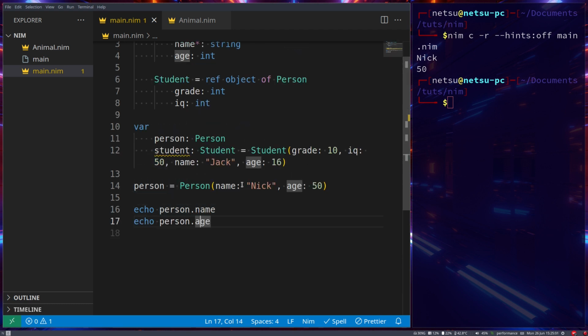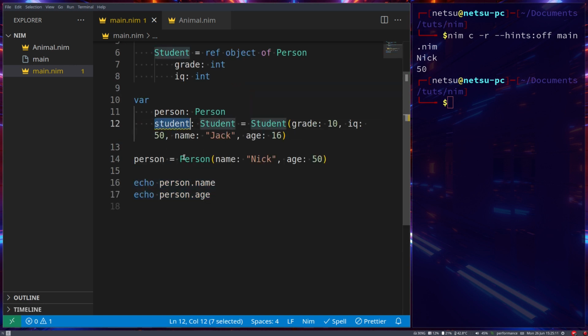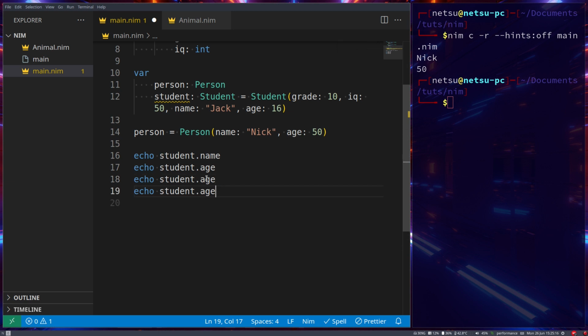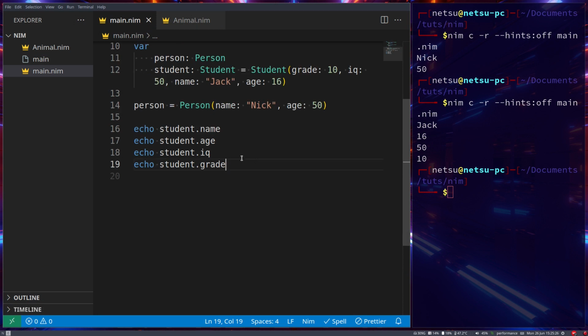Now, next up, let's give these methods. Or let's give student a method at least. And also we can put student here and it should work the same. It's basically a drop-in replacement, IQ, and grade. If we run that, we get Jack, 16, 50, and 10.